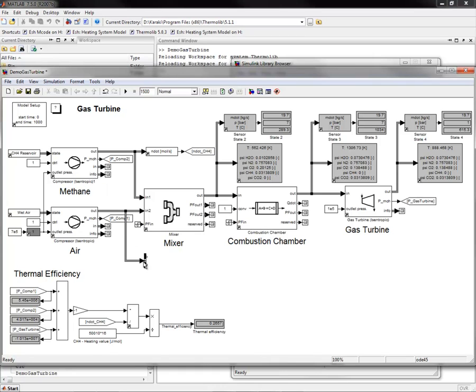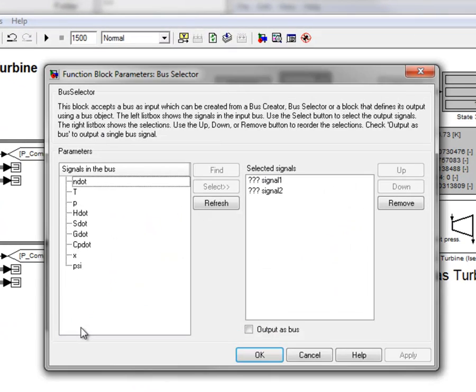Let's take a look at the bus. The flow bus always has the following elements that define the flow at any point in time. The most significant are the current mass flow, the temperature, and pressure. Other elements store the entropy, enthalpy, and so on.